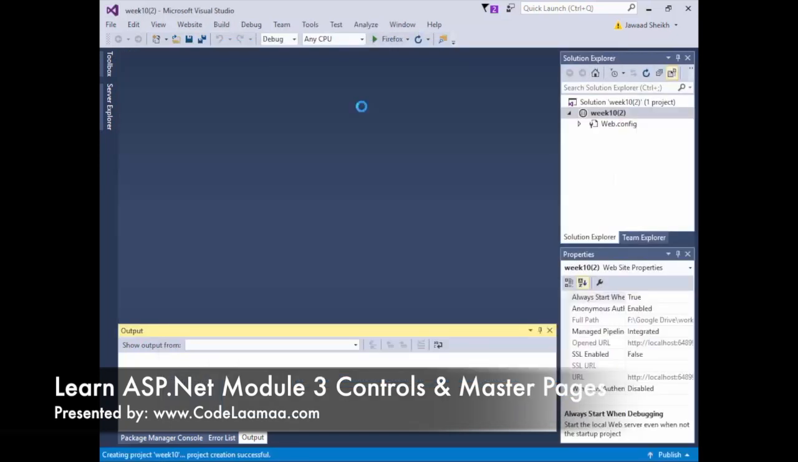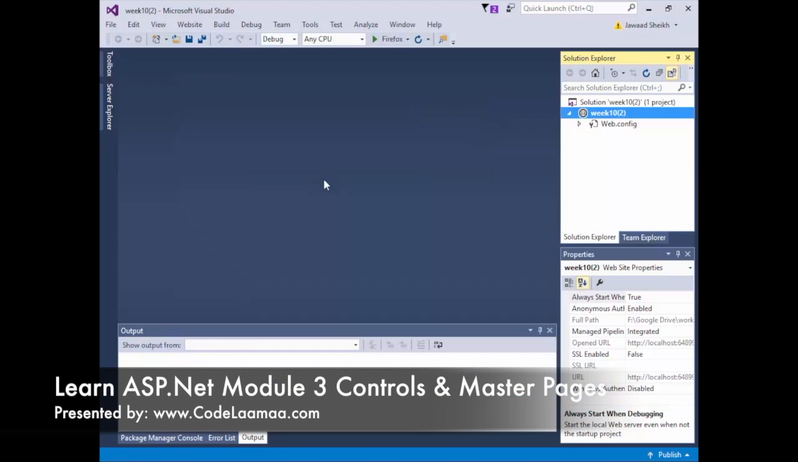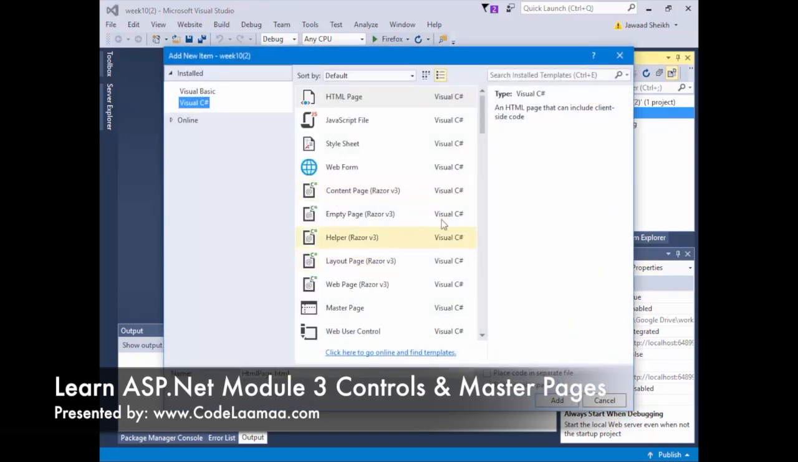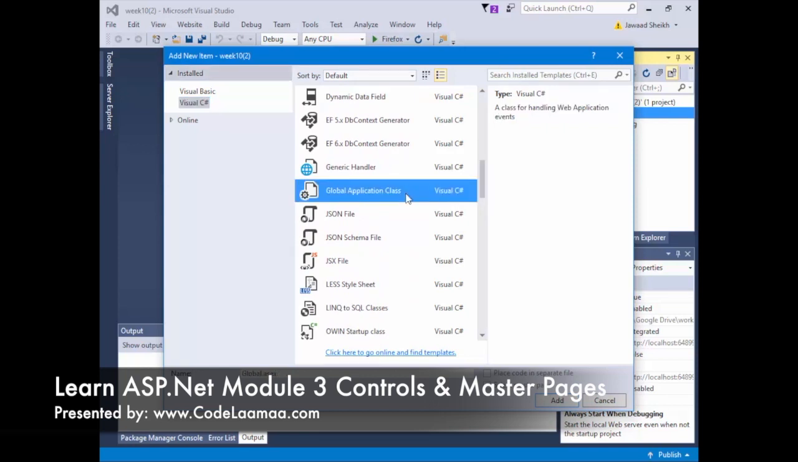All right, so we have our empty website here, and we're going to start off by adding that global.asax file that we talked about earlier, and just see what the contents are. We're not going to actually modify anything in it. We're just going to go ahead and add it and view it. So, let's see, add new item, and we're going to look for global application class, global.asax. All right.